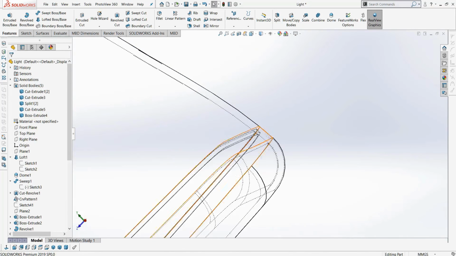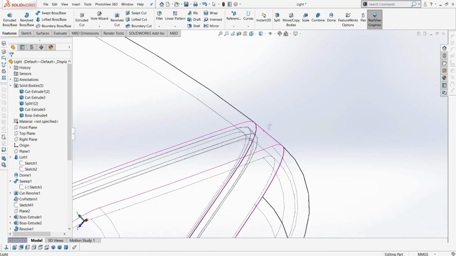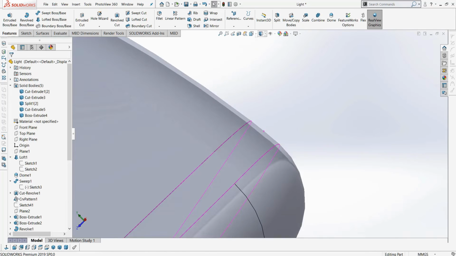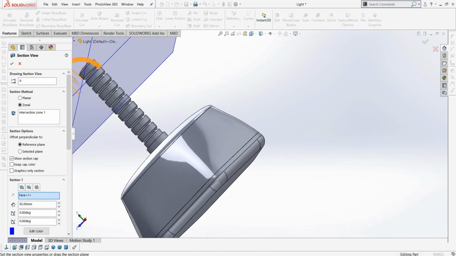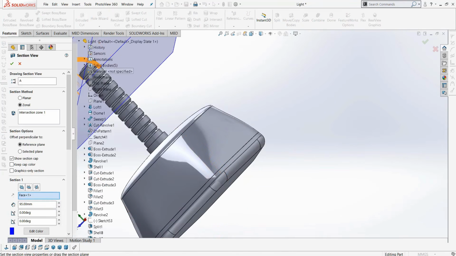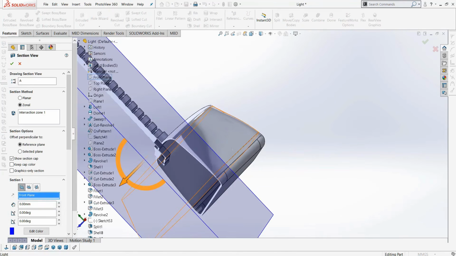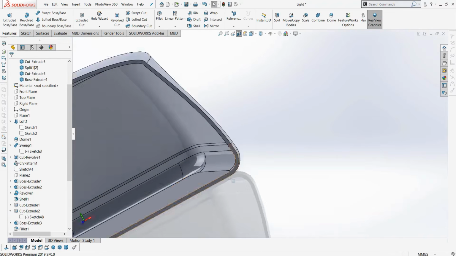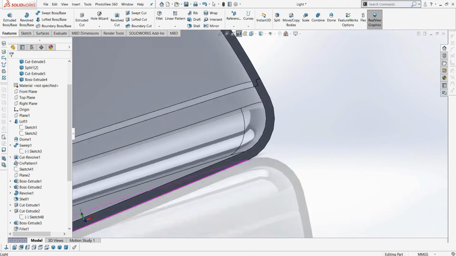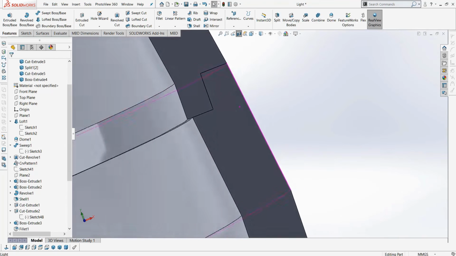We see that inside our operation we should have also included a tolerance, which I haven't written down. Let's hit the section view for a moment and check it. Yes, we see that a step has been created completely.